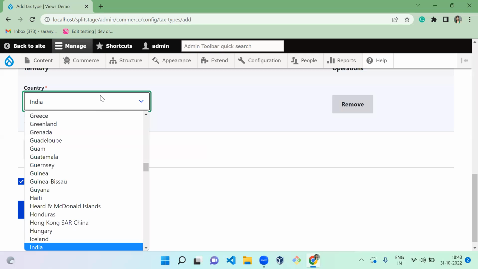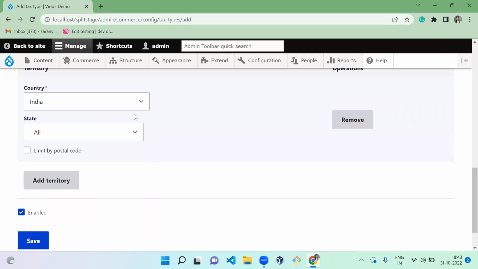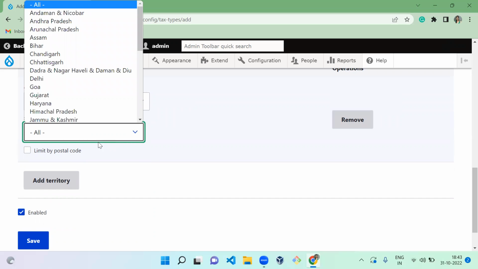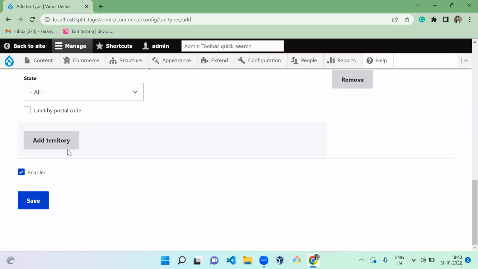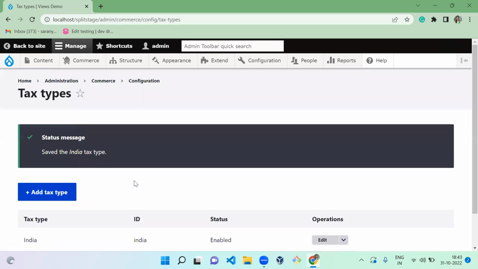Country: which country is this tax applicable for? This is for India, for all states. You can restrict it by state or by postal code. If you want to add one more territory, you can add it here. And save. So now we have successfully created a tax type.